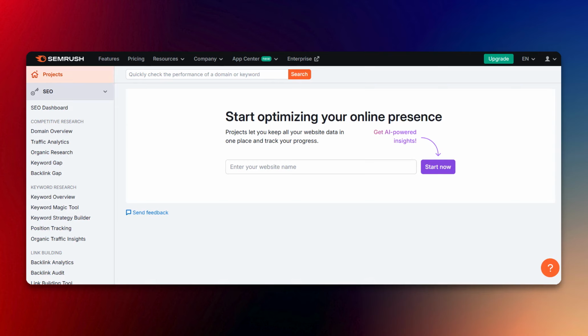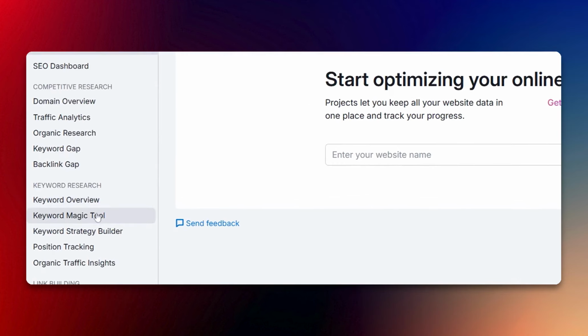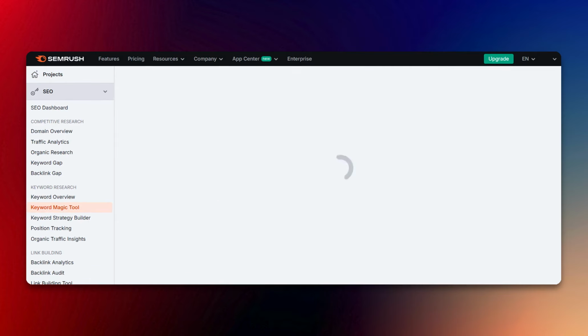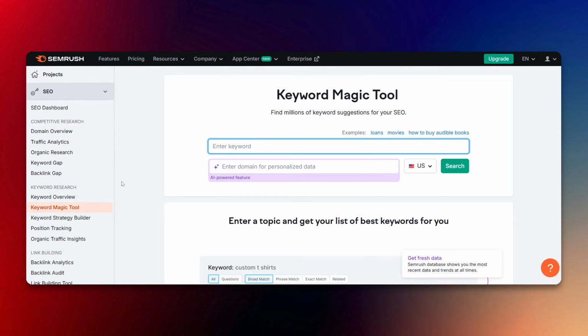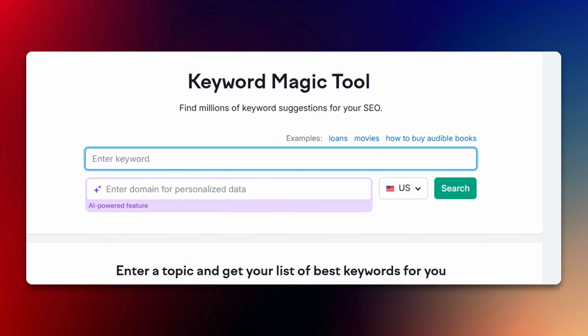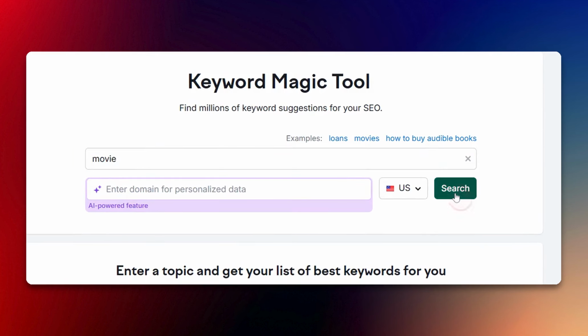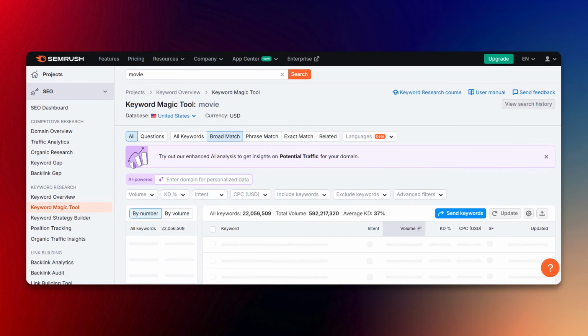First, open the SEMrush homepage and then click on the Keyword Magic Tool. It might take a moment to load. Once you see the search bar, go ahead and enter any keyword you want to search for, and then click on the search option. You'll see the content related to the keyword you searched for open up.